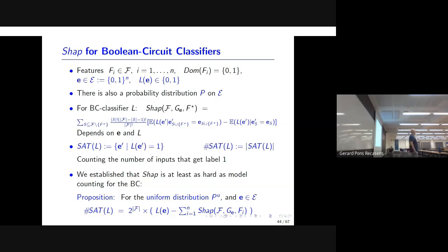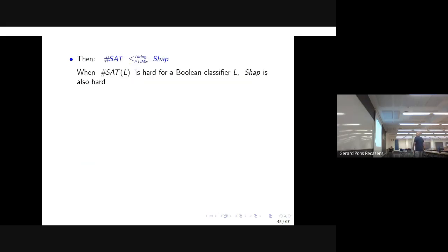That tells us something about what kind of circuits we can consider. This is hard in general. So if I manage to compute this in polynomial time, this is polynomial time. So it cannot be any circuit. We have to impose some conditions, some constraints. That means Sharp SAT, that is known to be difficult, is polynomial time reducible, according to Turing reducibility, because it's a one-to-many call for computation of SHAP. So it is not easier than Sharp SAT. So when Sharp SAT is hard for the Boolean classifier, SHAP is also hard. That is what this is showing. This has to be hard.